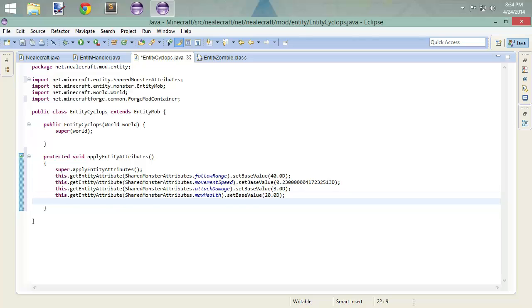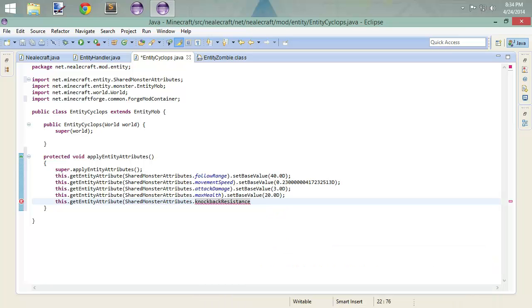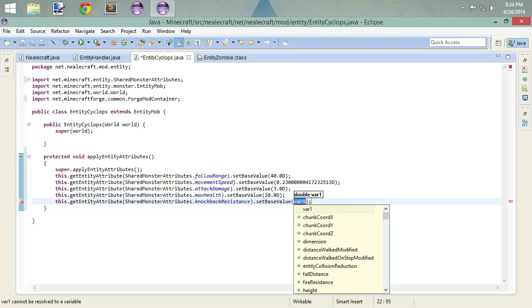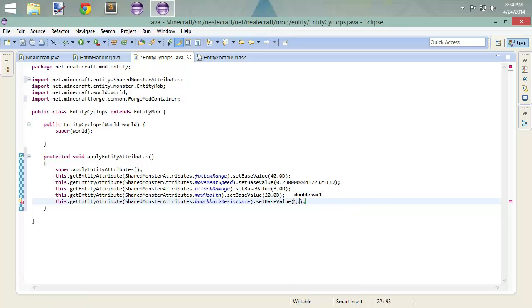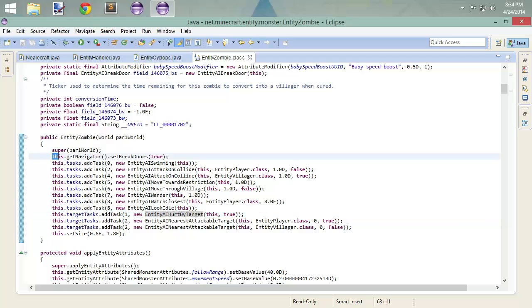We can also do, and we're going to just actually do this like so, and we'll say dot knockback resistance. So this is essentially how hard we can knock this guy back. And let's try a 5 double. I don't know exactly what these are going to look like, so we're going to kind of just tinker around a little bit with it. These are things that we put in our constructor right here.